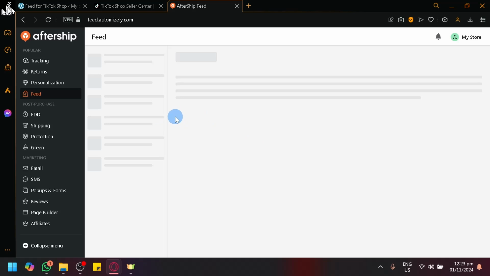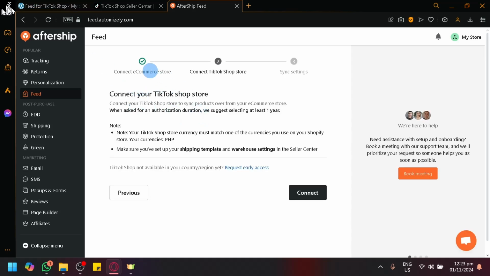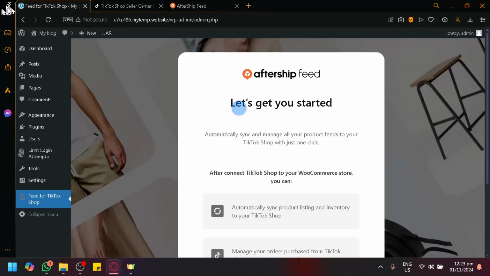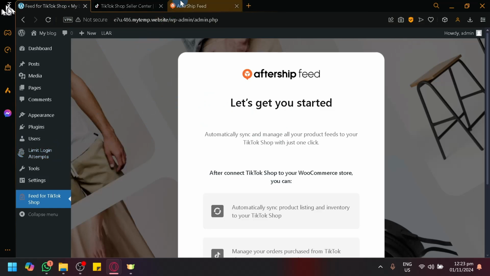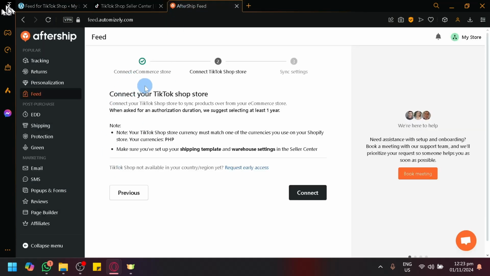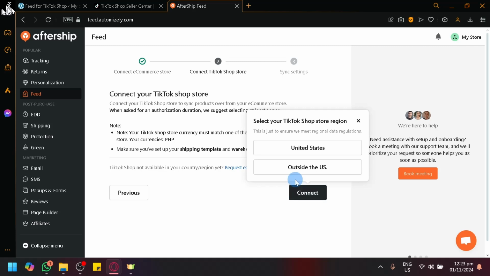This is where you will be able to actively connect your TikTok Shop together with AfterShip, and the process will allow you to connect it, as you can see. So the first step is to connect your e-commerce store. So that's this one over here. It is recommended that you have your WooCommerce, of course. And after your e-commerce store has been connected, you're going to connect your TikTok store, as you can see here. So simply click on connect.